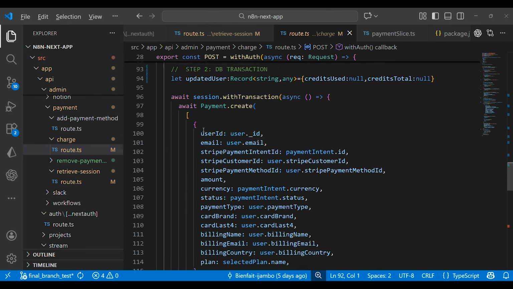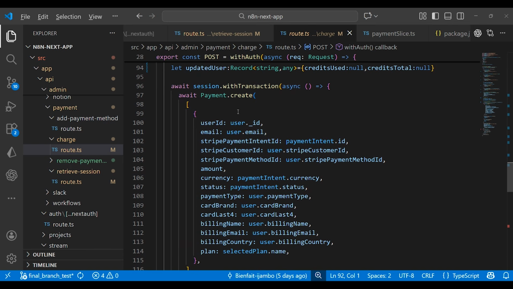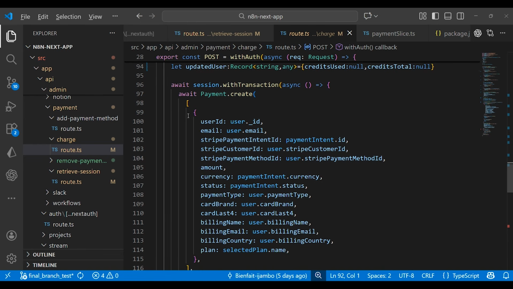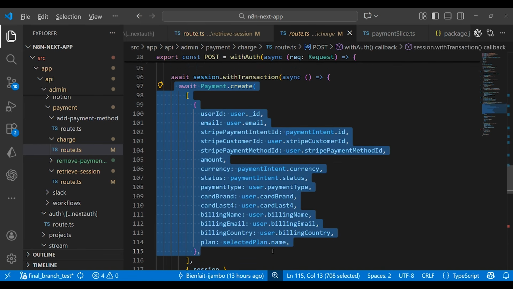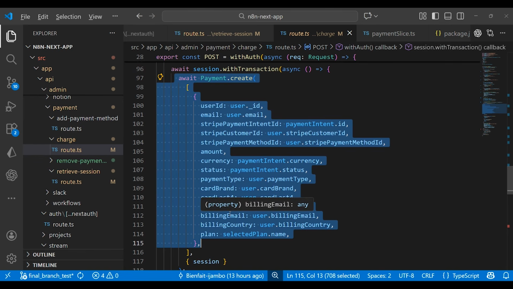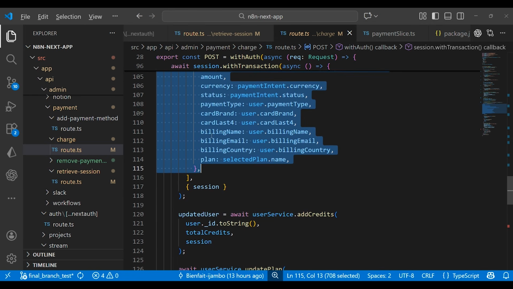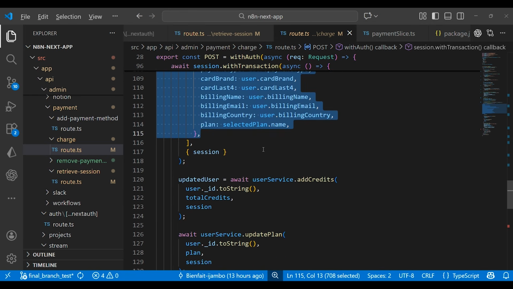And after that, we're going to make a database operation. We are going to store these transactions in the payment table. You can see we wrap it with a transaction function. We pass a session with transaction, and then we pass a callback. We pass here the first query in order to store the payment operations in the payment table. We pass here the user ID, email, payment intent, Stripe customer ID, the amount, currency, status, payment type, card brand, card last 4 digits, billing name, email, country, but also the plan.